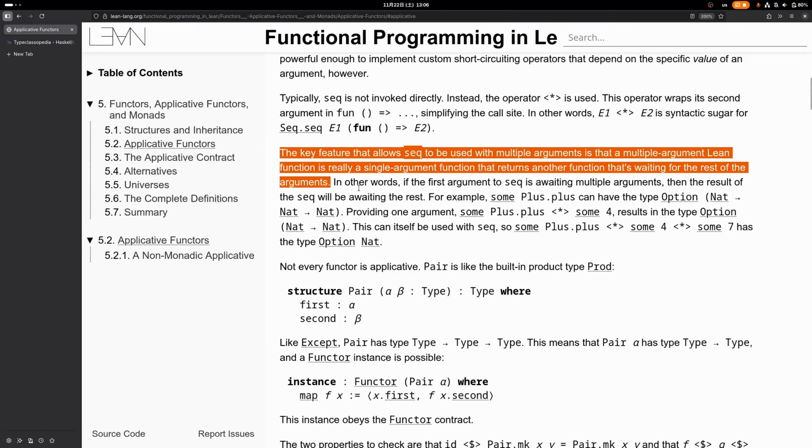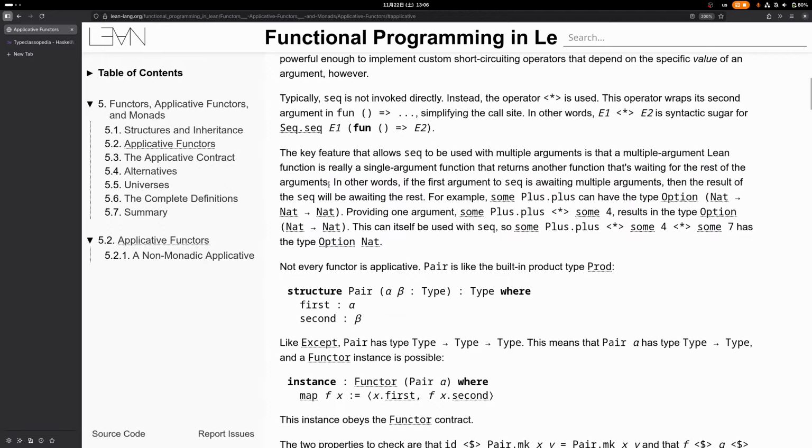So Lean is curried, right? There aren't really multiple argument functions, there are just functions that take a single argument and then return another function. And apparently this is essential for how seq works. If the first argument to seq is awaiting multiple arguments, then the result of the seq will be awaiting the rest. So I think they're just describing currying here.